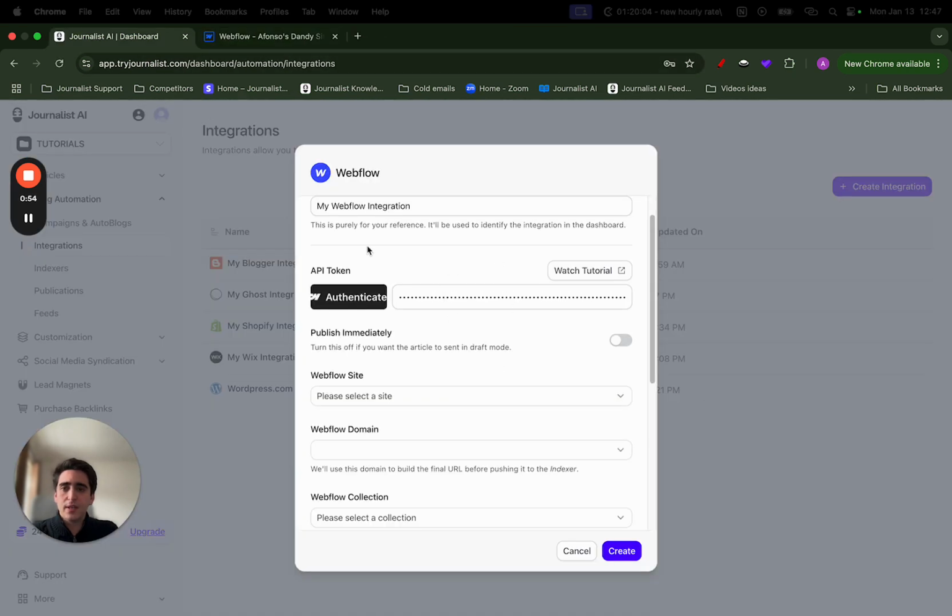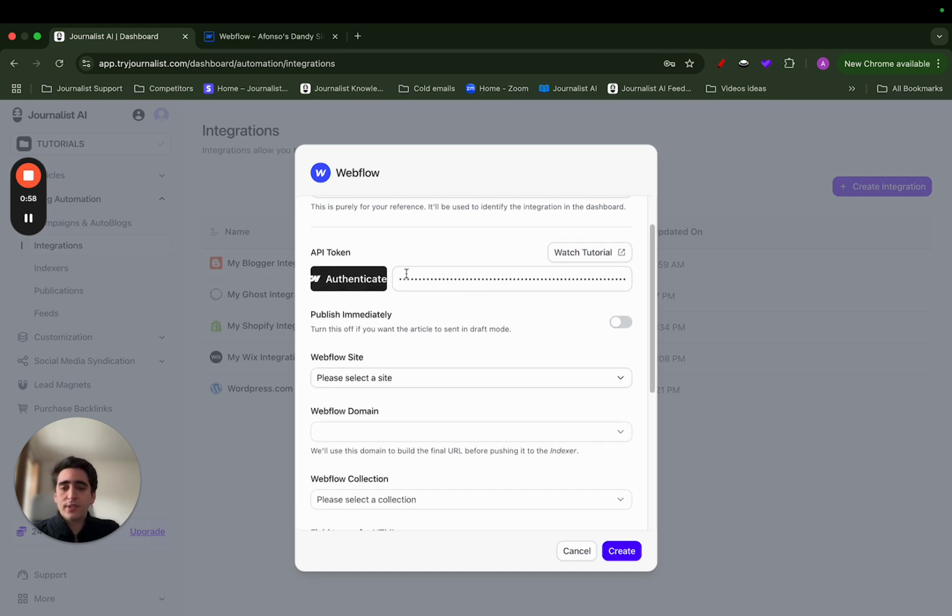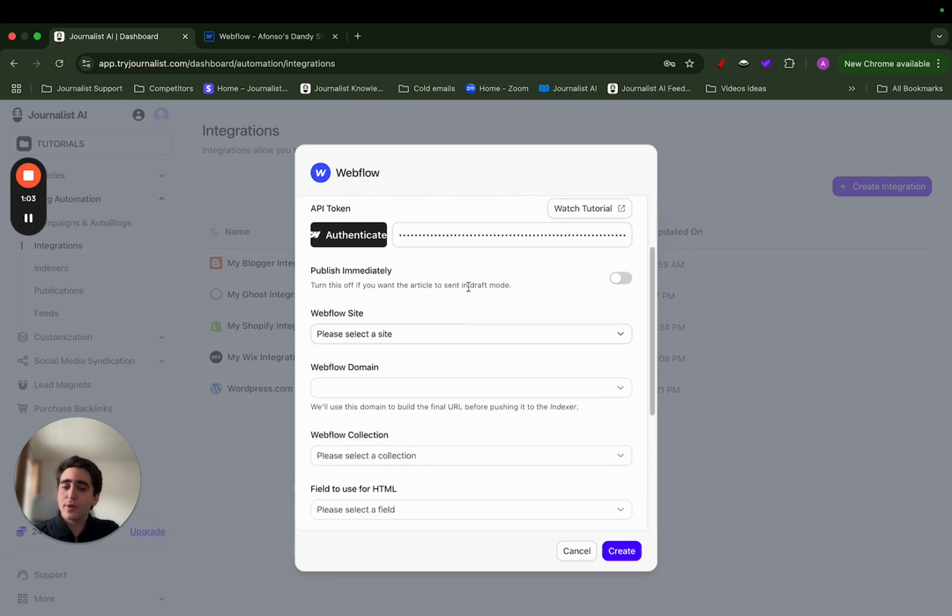So after this, we will be redirected back to Journalist AI, and you will see that your API token is now connected. All right, so we can proceed with the configuration of the integration. In this field, to publish immediately, you can select if you want the posts to be published or to be sent to your Webflow as drafts, right? So in this case, I will enable the publish immediately because I want to publish an article and see it immediately on my Webflow website, visible to all the viewers, right?